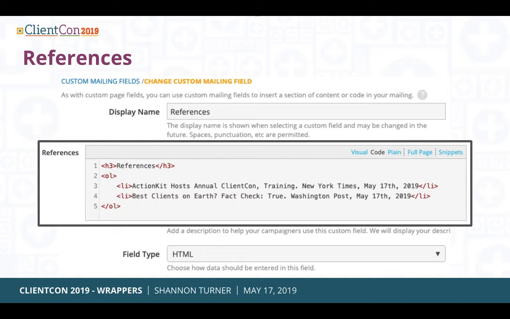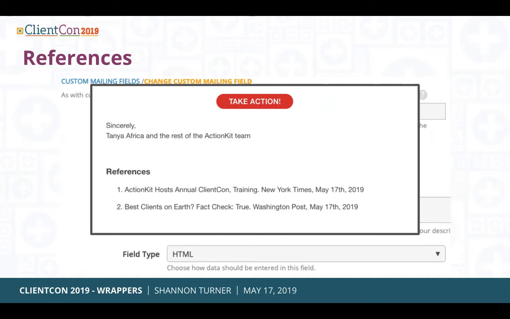And now we see that the custom mailing field is what makes this references box appear on the compose screen of our mailings. Because it's the field type of HTML, it has the line numbers, and it allows us to actually add HTML in there, which is super useful because we want an ordered list of our references. Maybe we also want links. And so that's why we can use that HTML, this bolded list of numbers, in our references field.